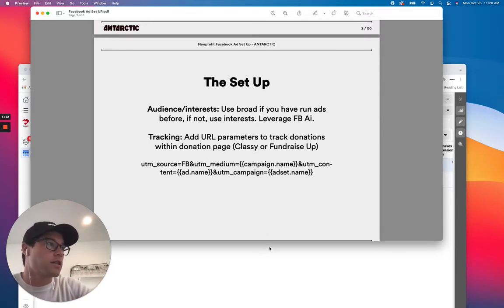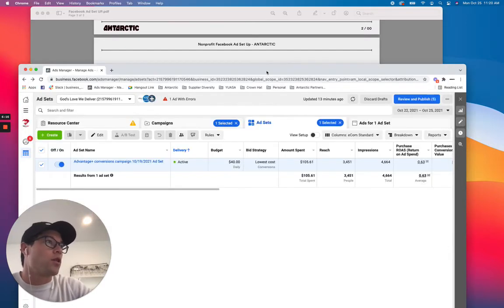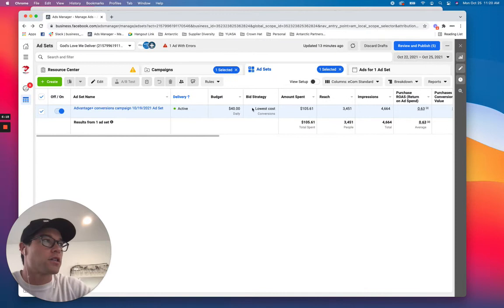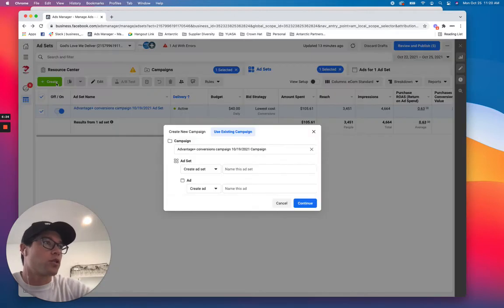Okay, let's look at setting up a Facebook ad campaign. So this is a client of ours, God's Love We Deliver. And just get this set up here. So we're going to go to Create Campaign.